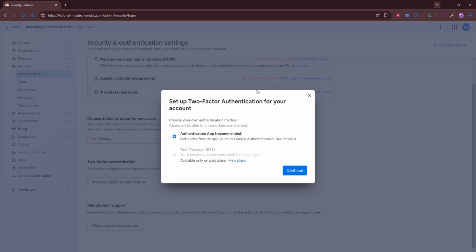visible on your screen. Once the QR code has been scanned successfully, your authentication app will display a verification code. Enter that code into monday.com exactly as it appears. These codes usually refresh every few seconds, so if one expires, just wait for the next one and enter the updated code. This step confirms that the app has been linked correctly to your account. After the code is accepted, save the setup to finish enabling two-factor authentication.